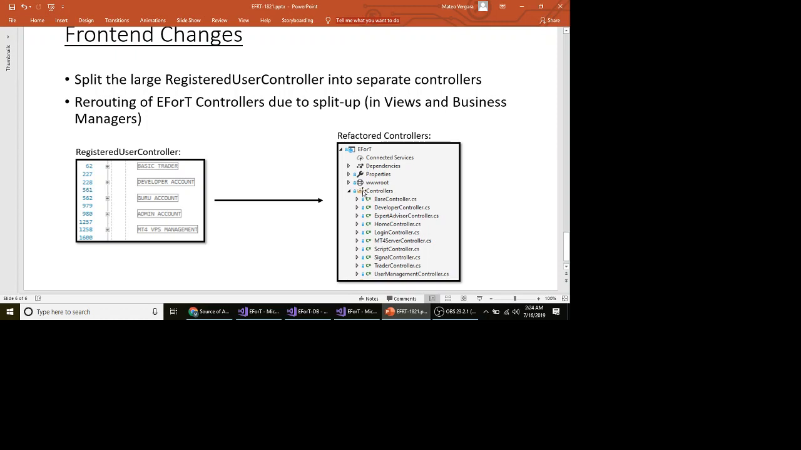So we split it up into several controllers. We used the Entity Framework pattern here with the base controller to implement the other controllers. So here we split up MT4 VPS onto the MT4 server controller. The guru account uses a mix of the expert advisor and a few others, and so forth. So that is pretty much it for the refactoring of the EFWA and EFWE code.